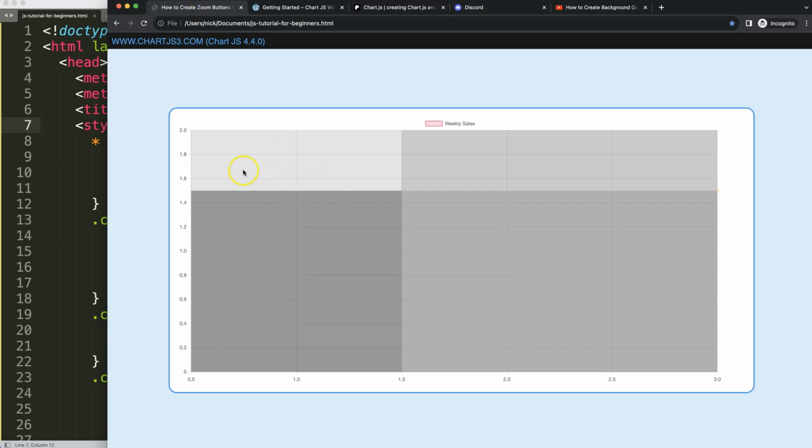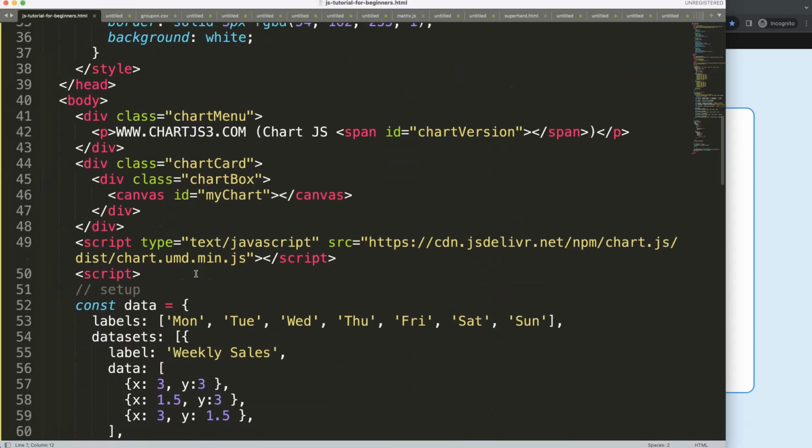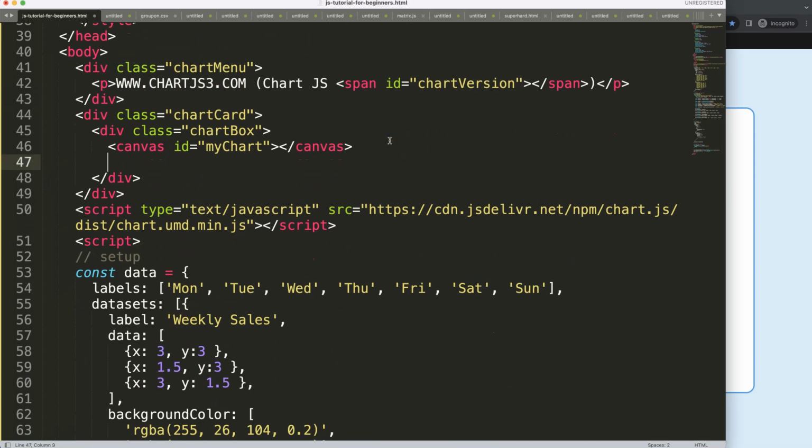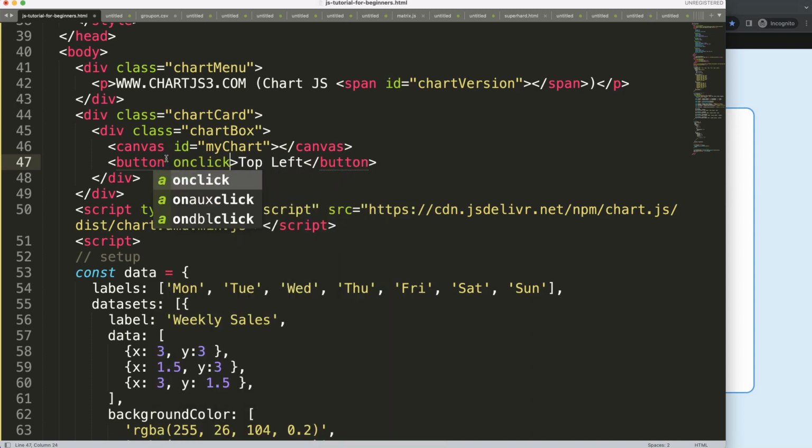So what we're going to do here, we're going to create buttons where we can click on and zoom on specific quadrants. So for this, I'm just going to say a button. And then in here, we can say top left. And I'll make this an on click because I want to trigger a function with that. And we can just call this our quadrant zoom function.